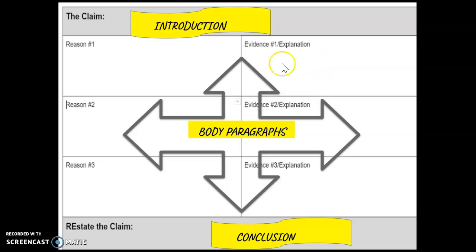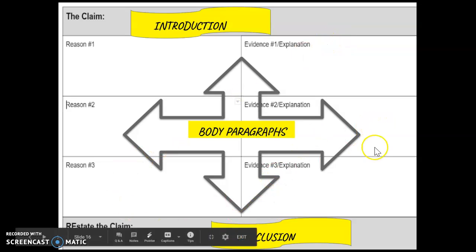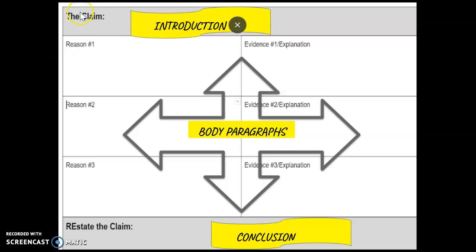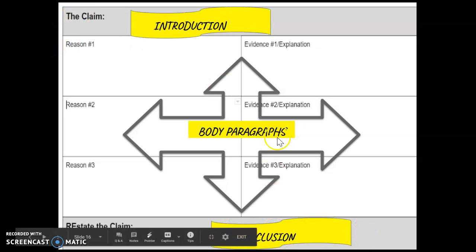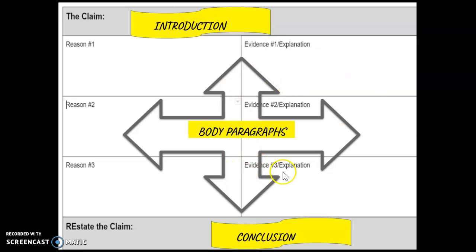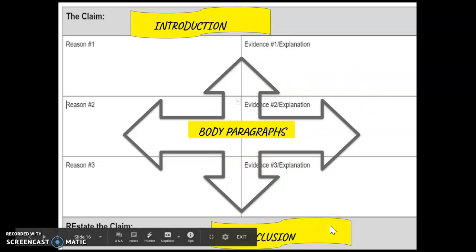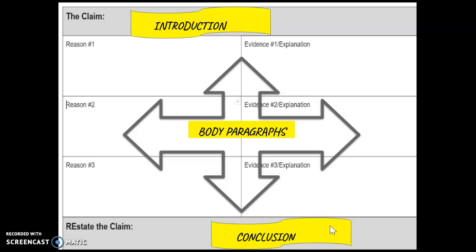And each one of these already has 3 sentences, because you'll have a reason sentence, an evidence sentence, which will have your quote, and then an explanation sentence. So you about have your paragraph already set up as long as you do the work here. And then our conclusion is going to be restating the claim. If you haven't done your claim yet, go ahead and restate your claim. But as you are filling this out, that also needs to be filled out. Restating your claim in different words.